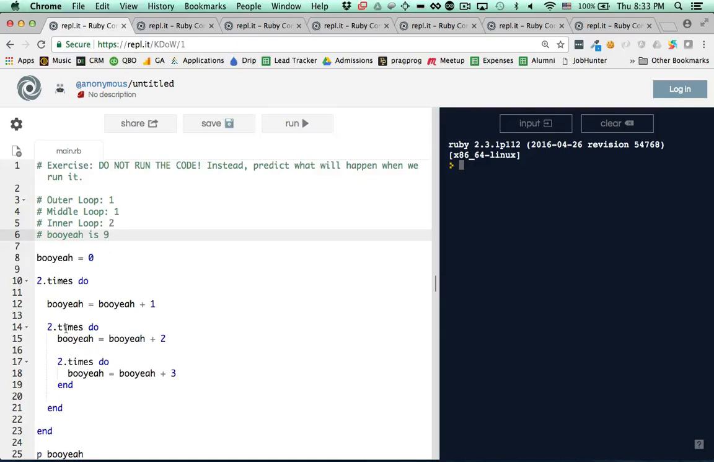We now go back to the middle loop. So middle loop starts its round 2, and we'll reset the inner loop to round 1. So the middle loop starts, Booyah increases by 2, making it 11. We then start the inner loop. Booyah increases by 3, making it 14.